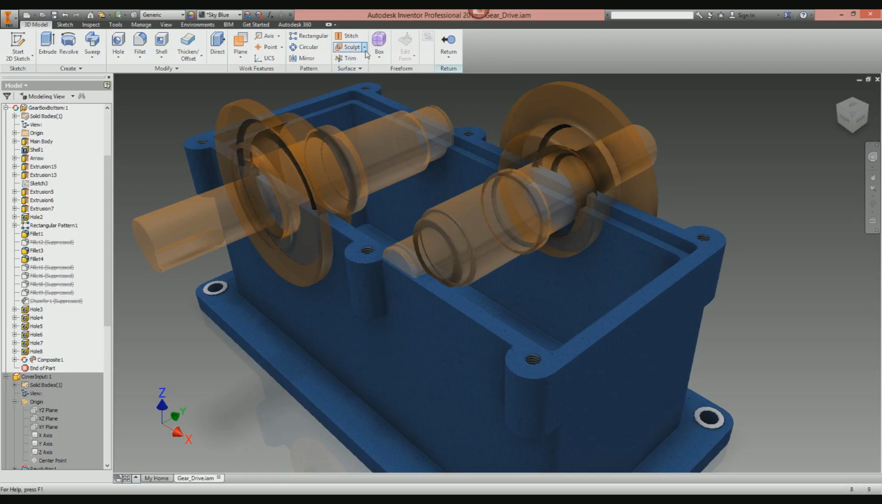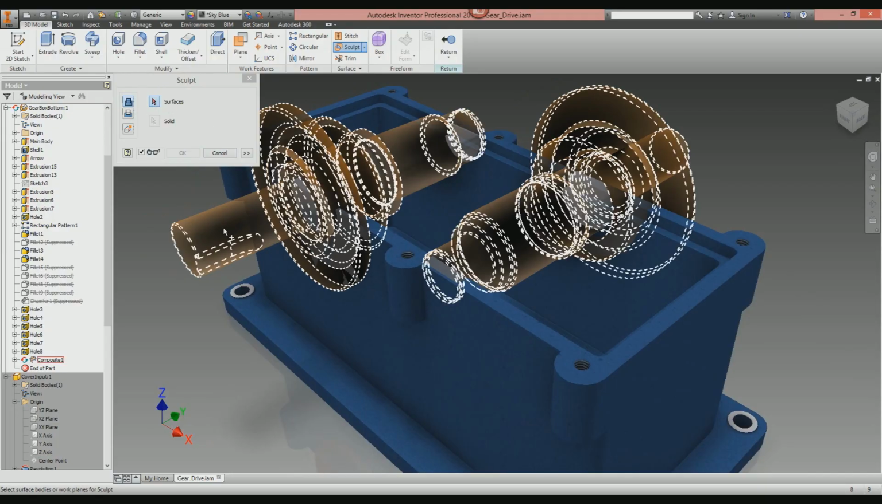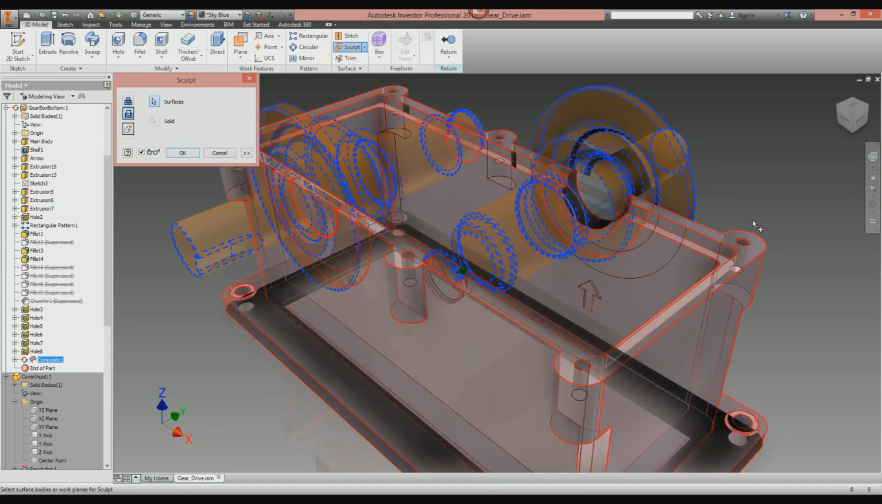If you can't see it, press the drop down arrow next to Patch and activate Sculpt. With Sculpt active, you select your composite surfaces, or whatever you've converted them into, and Inventor first wants to create material. The preview goes green, meaning it wants to create material. We don't want it to do that. We want it to cut or remove material. It then starts highlighting what it's going to remove.